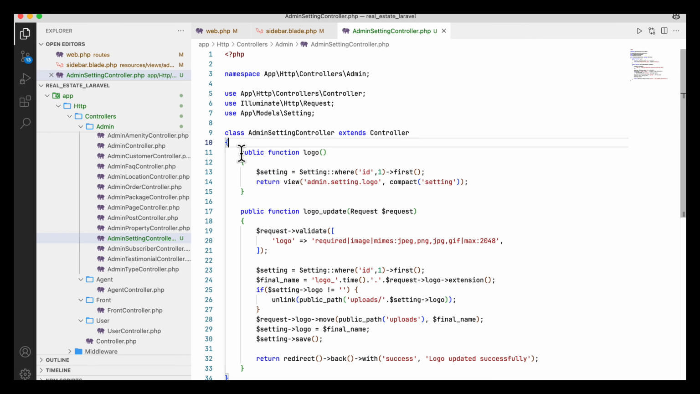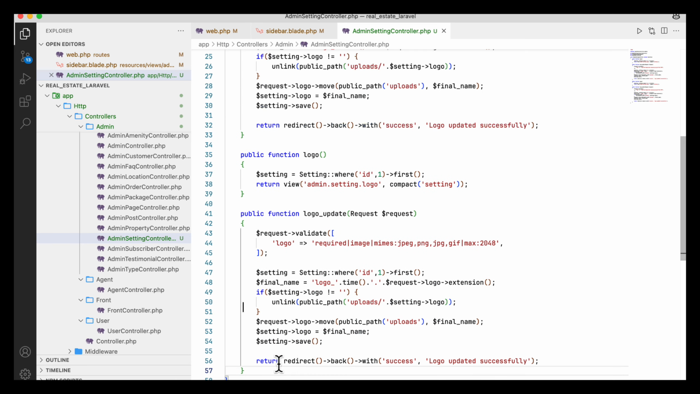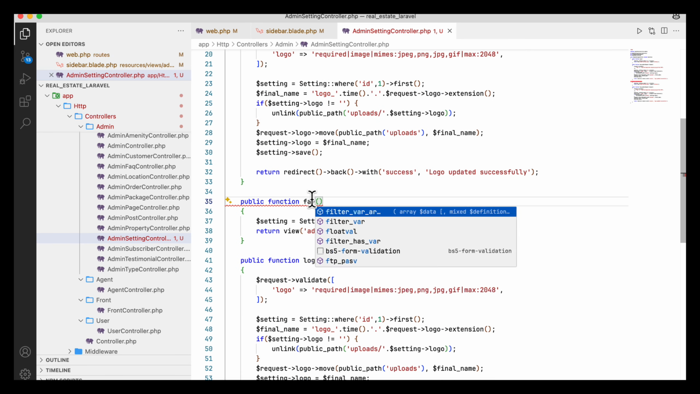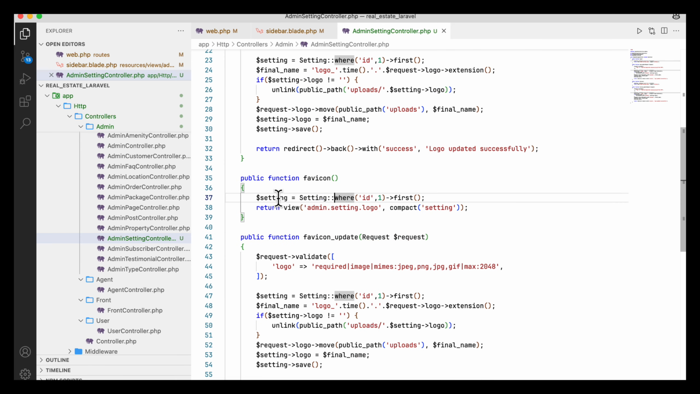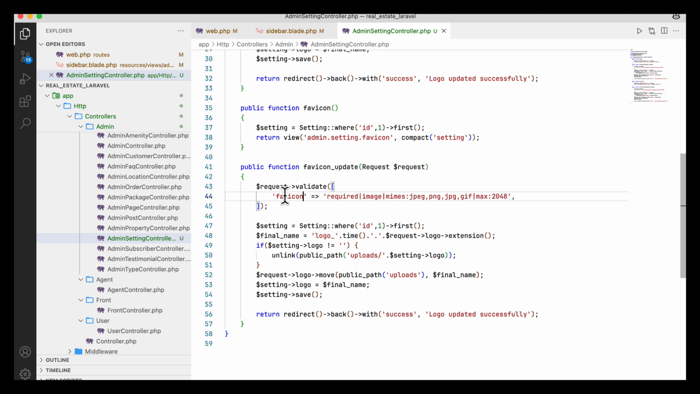Now in the setting I am going to copy this and paste it here. So it will be favicon, and it will be the favicon update. So in the setting I get the data again, but it will send it to the favicon blade file. It is the favicon, and here the setting is okay. This is favicon underscore, and the logo that is showing in all places will be replaced by favicon. So request favicon move, and favicon will be the final name, and this is okay.